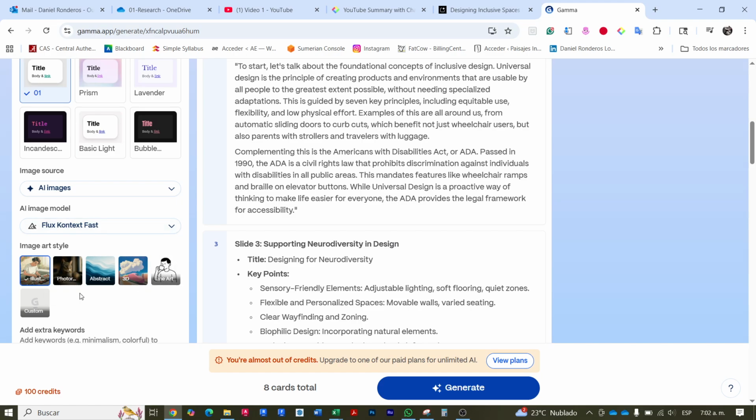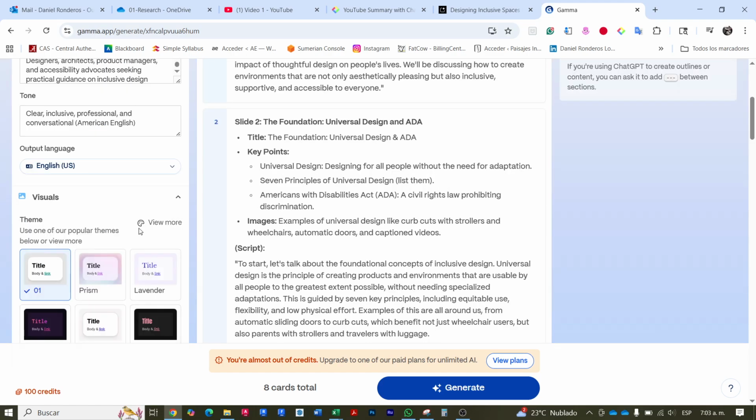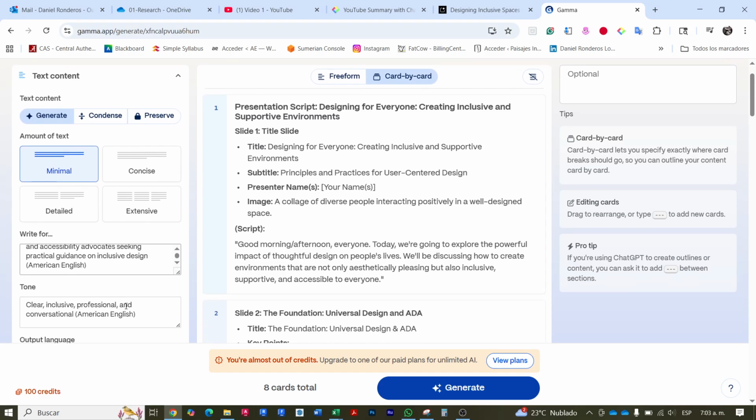Let's say I want to use for my images, I could create automatic, AI images, or use web images. It could search for both. Automatic would search for an image and create AI images. Let's use the automatic source. How do you want the text to be? Minimal, concise, detailed. Let's say minimal. And who's your audience? Designers, architects, product managers. I'll just say designers and design students.